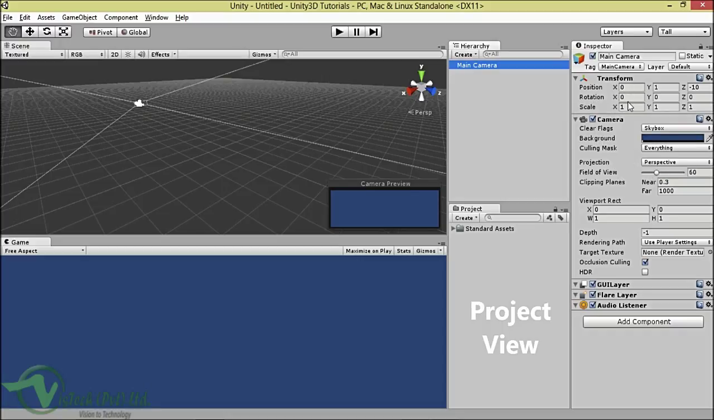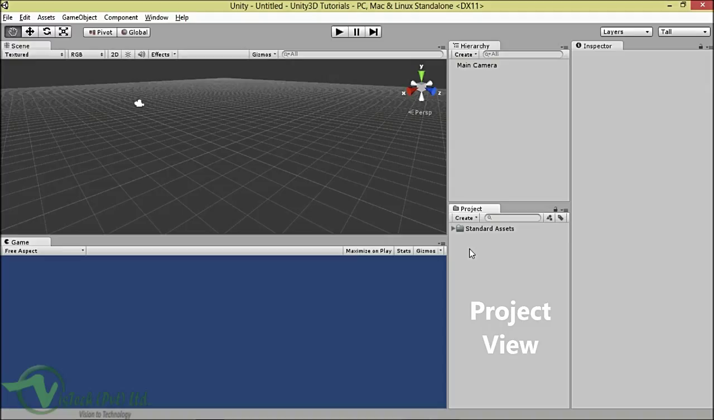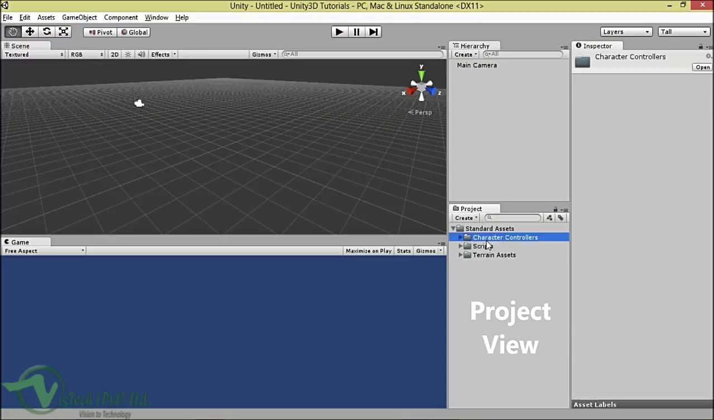After that, there's a project tab. In this view, you can access and manage the assets that belong to your project. The packages which we selected to import, your character controller, scripts, and terrain assets. These are the basic resources that will be used in the game.